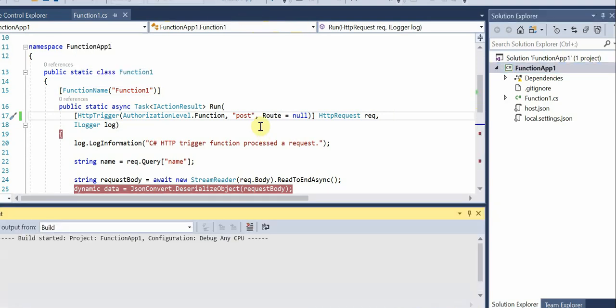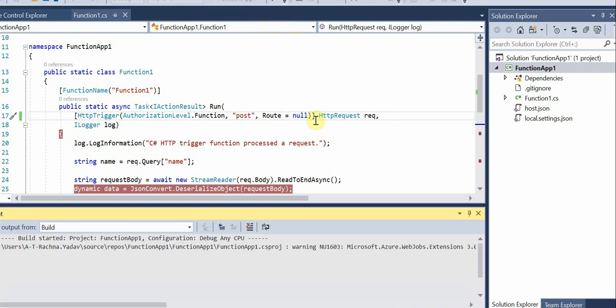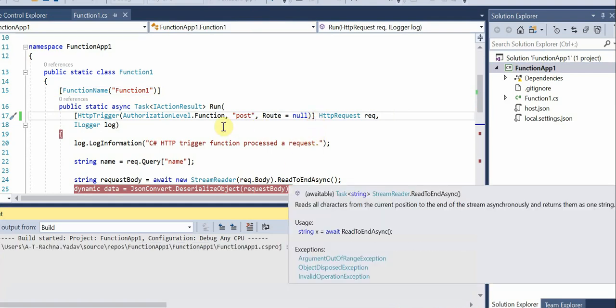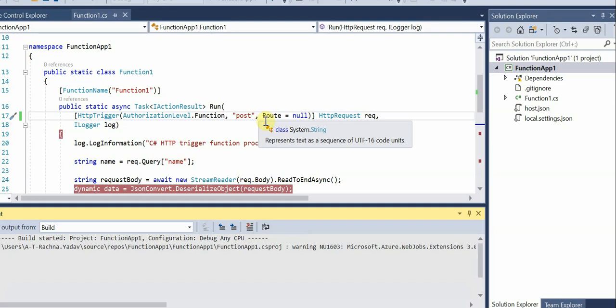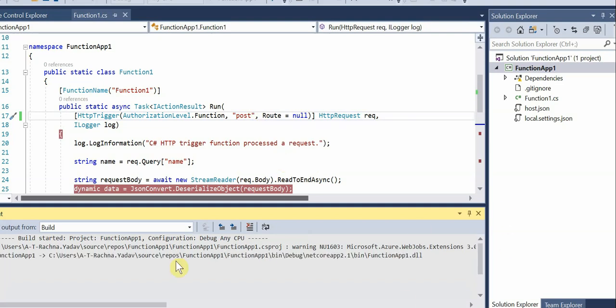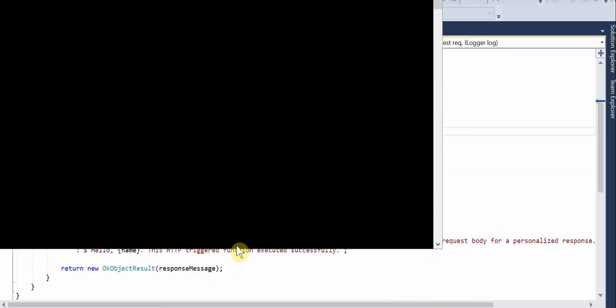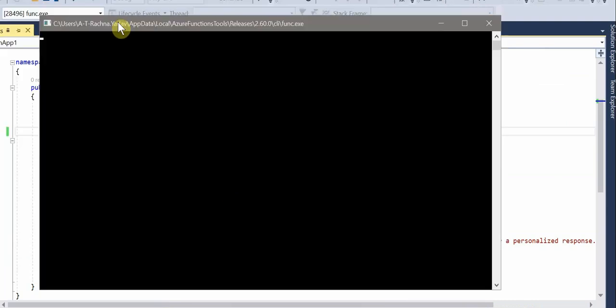Once you click on this function app, a command line prompt will be opened with your local URL for this function app. So let's see, it is running in the background. Meanwhile, you can open your Postman. I have already opened the Postman, so I'll keep this window here. So this command prompt is open. Let's wait for it to open.